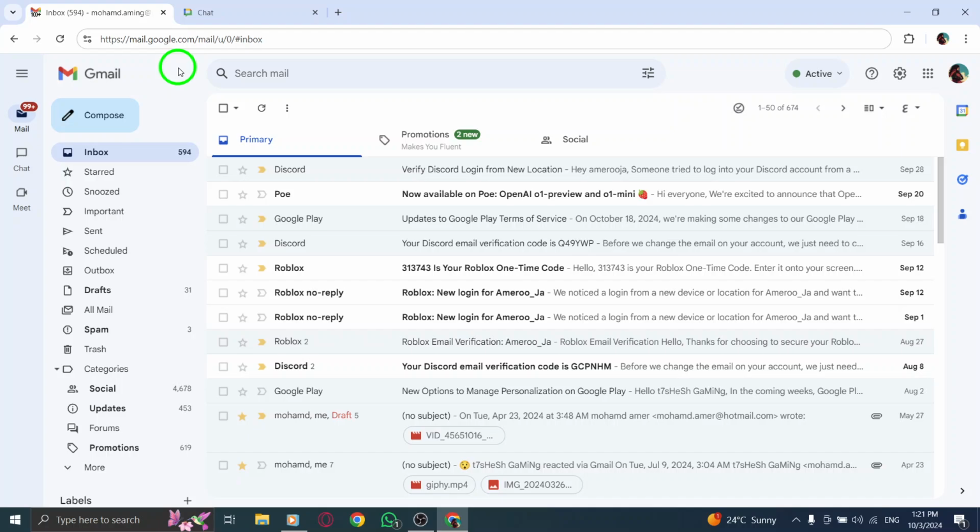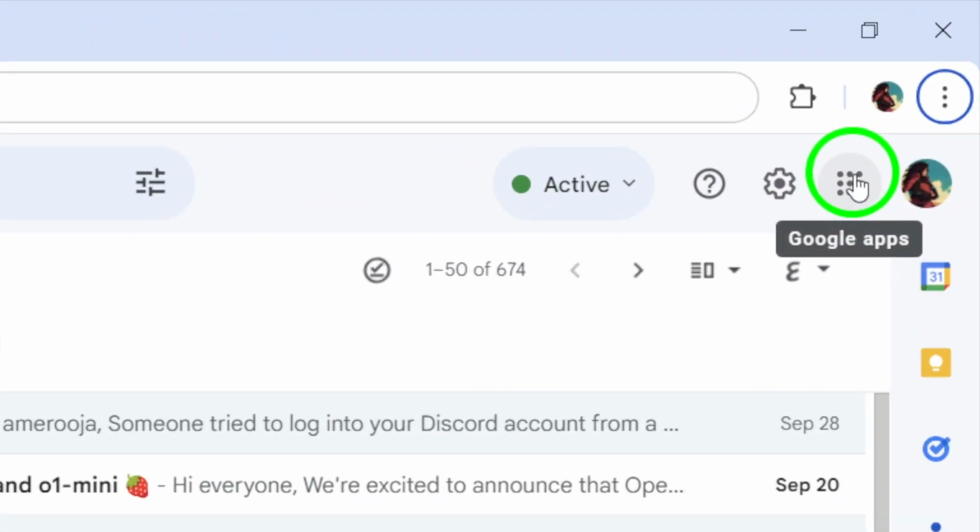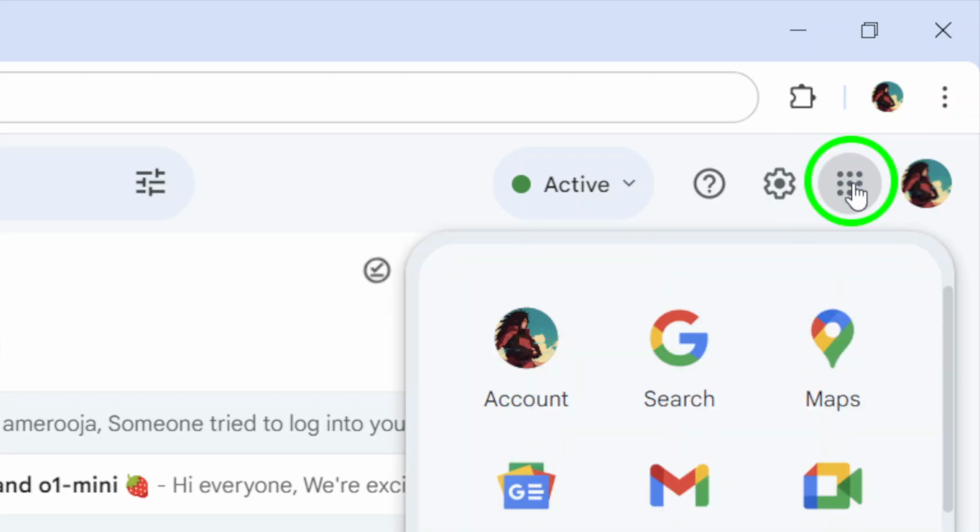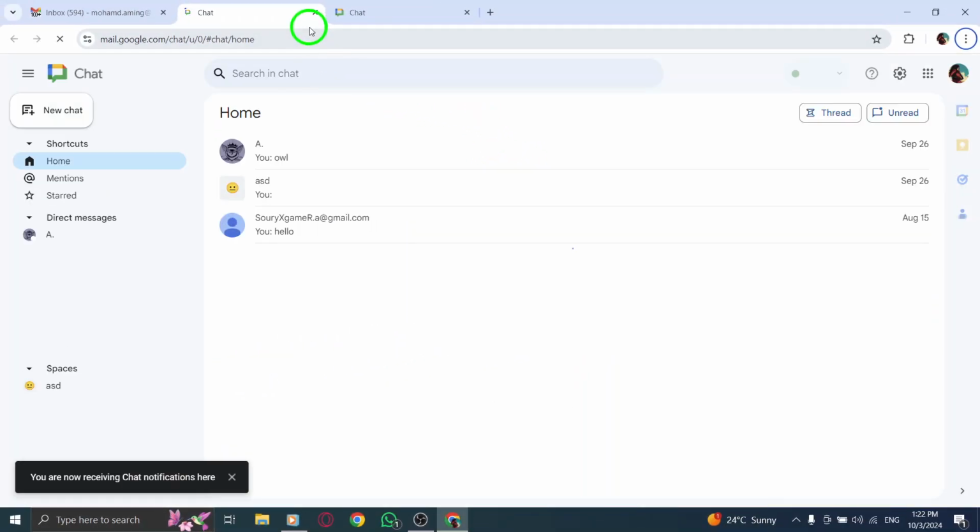Next, look at the top right corner of your screen. You'll see a grid of 9 dots next to your profile photo. This is the Google Apps menu. Click on that icon, and a drop-down menu will appear. From here, select Chat. This will take you to the chat feature where all your conversations live.